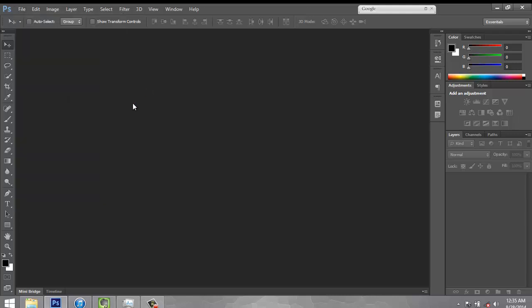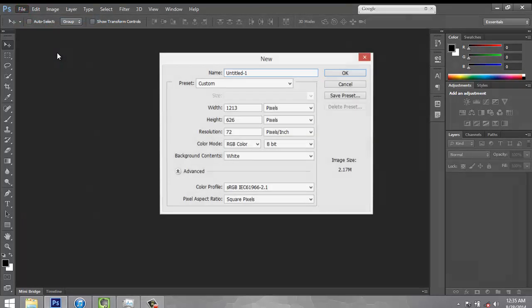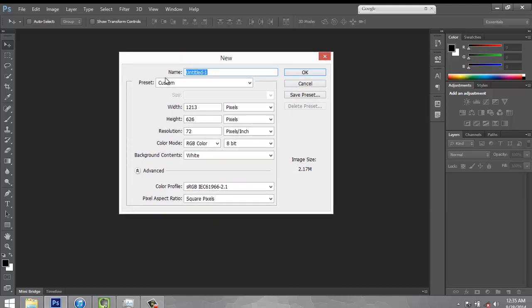Take for example, you open Photoshop and you want to start a new project. The first thing you need to do is go into this File menu and click on New. By clicking on New, you will get a dialog box showing you a number of options to choose from. You don't need to worry about all the options. What I want you to take note of in this dialog box is the width, the height, and the resolution of the image. You could also take note of the color mode.